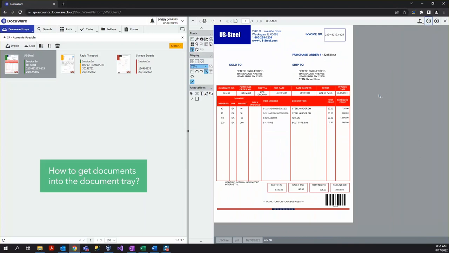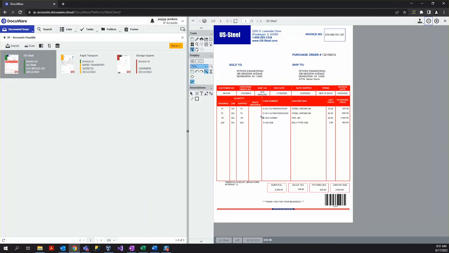You may be wondering how we can get documents into a document tray for processing. Well, we have several functions that you can choose from. On one hand, you can use the import function to import documents from your file system directly to your document tray. Another method is the scan function right next to it. If you have paper-based documents, you can connect the scanner and start digitizing your documents this way.